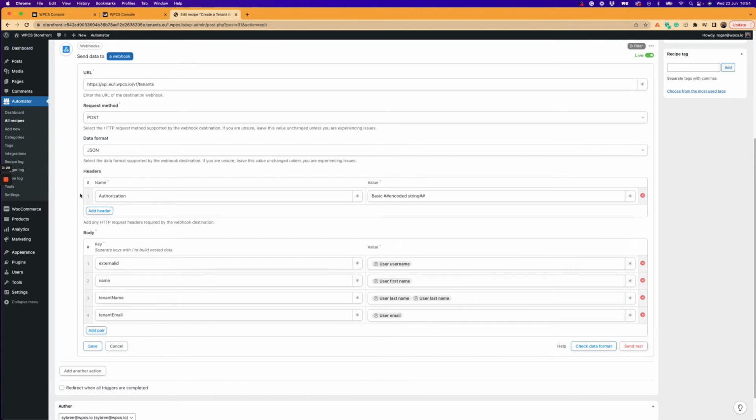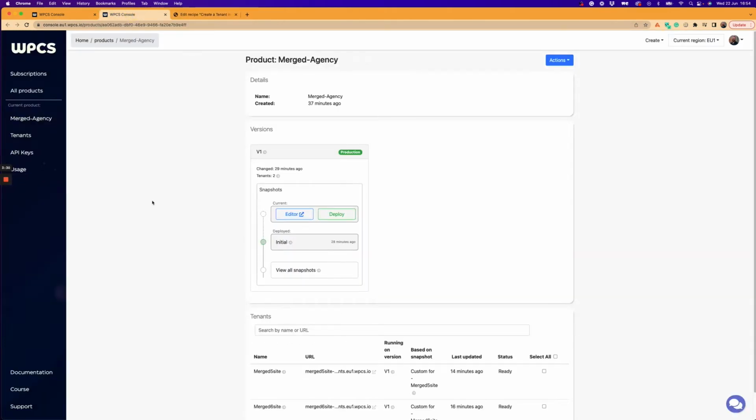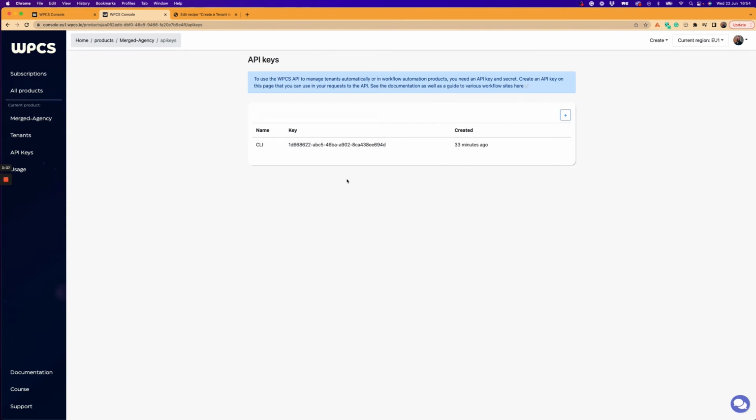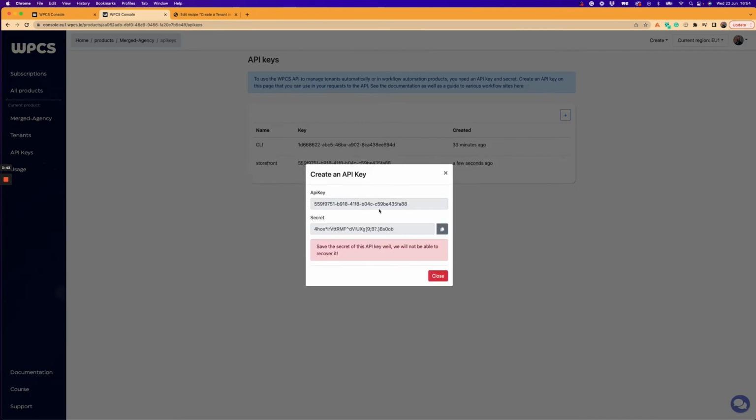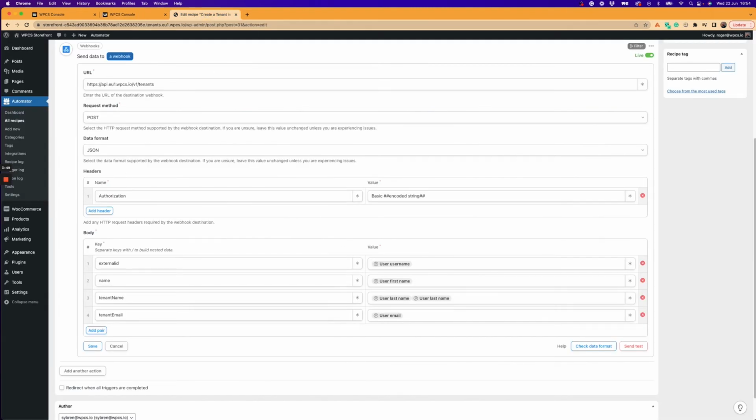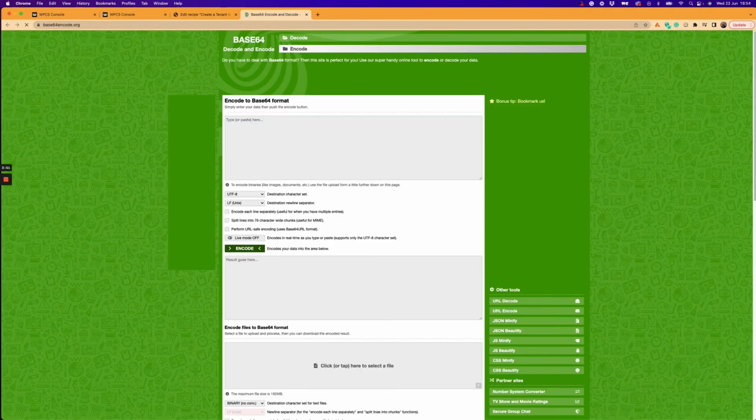All right, so in order to get the API that we want to use to trigger new sites, we're going to go back to our merged agency product and then open up the API keys. And in this case, we're going to create an API for our storefront. So this is the API key. And in order to use that for our recipe, we're going to go over to this website that I have listed in the recipe as well.